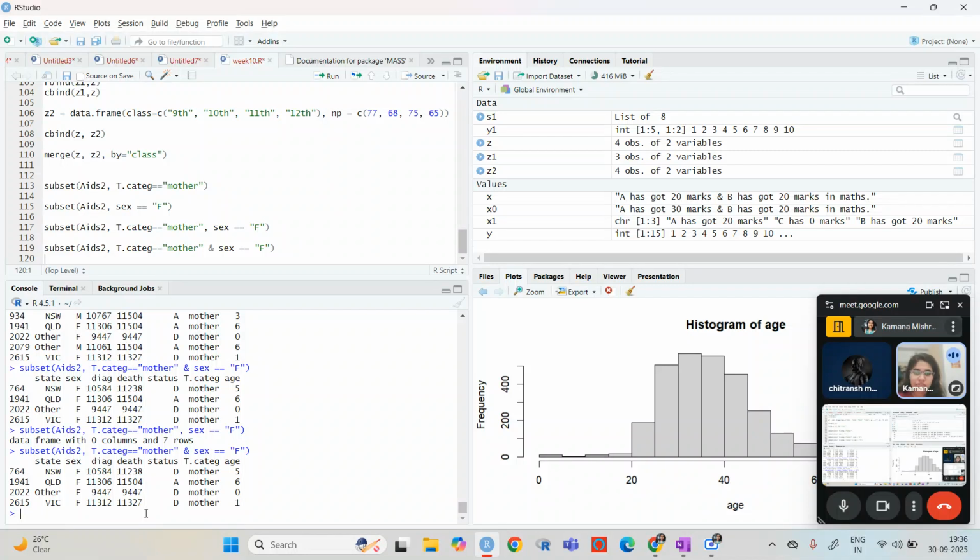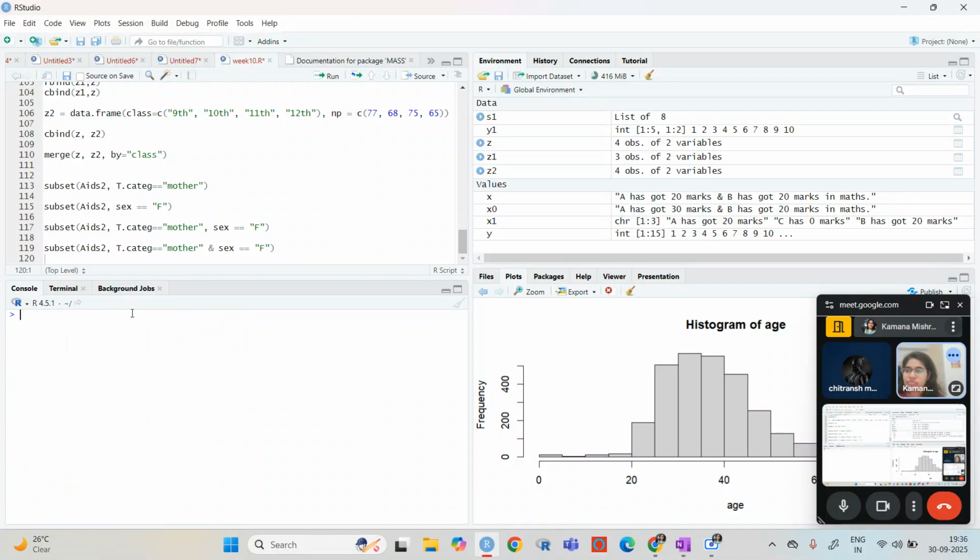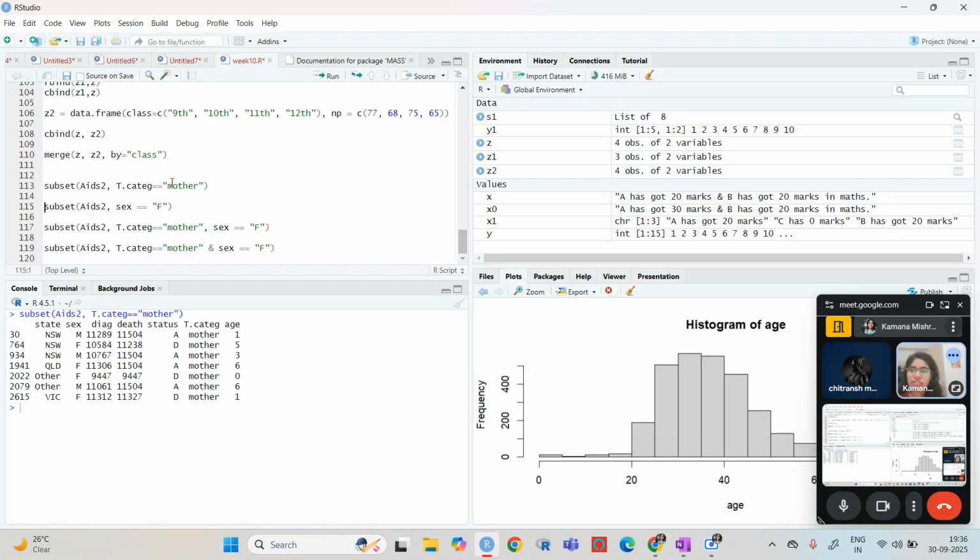So if I just remove all of this, and I give this, then it will give me male and female. If I categorize more, then it will give me this. Okay.